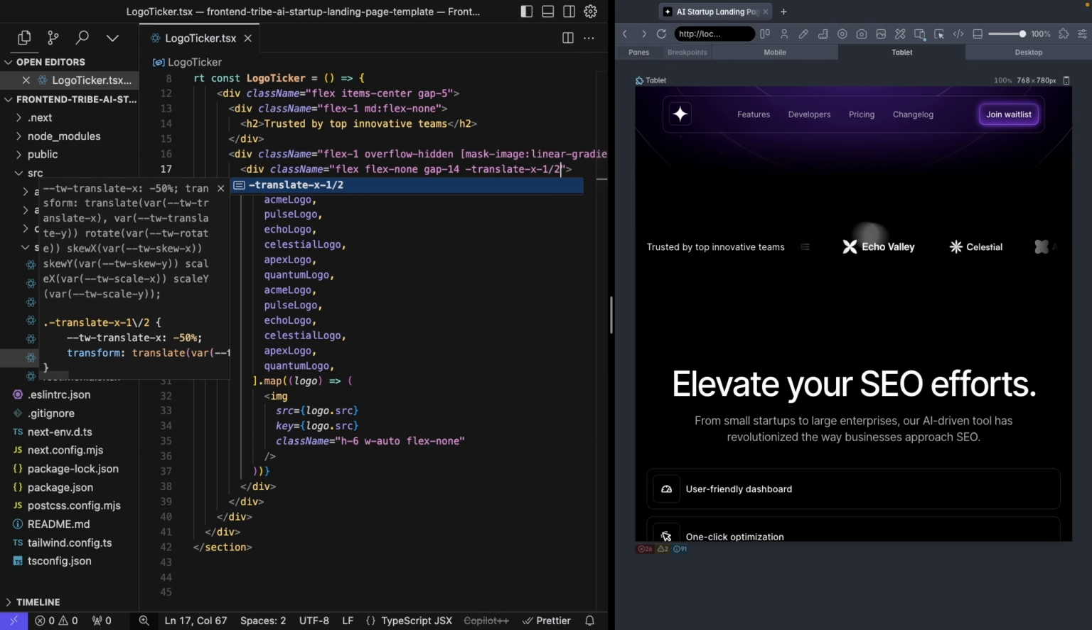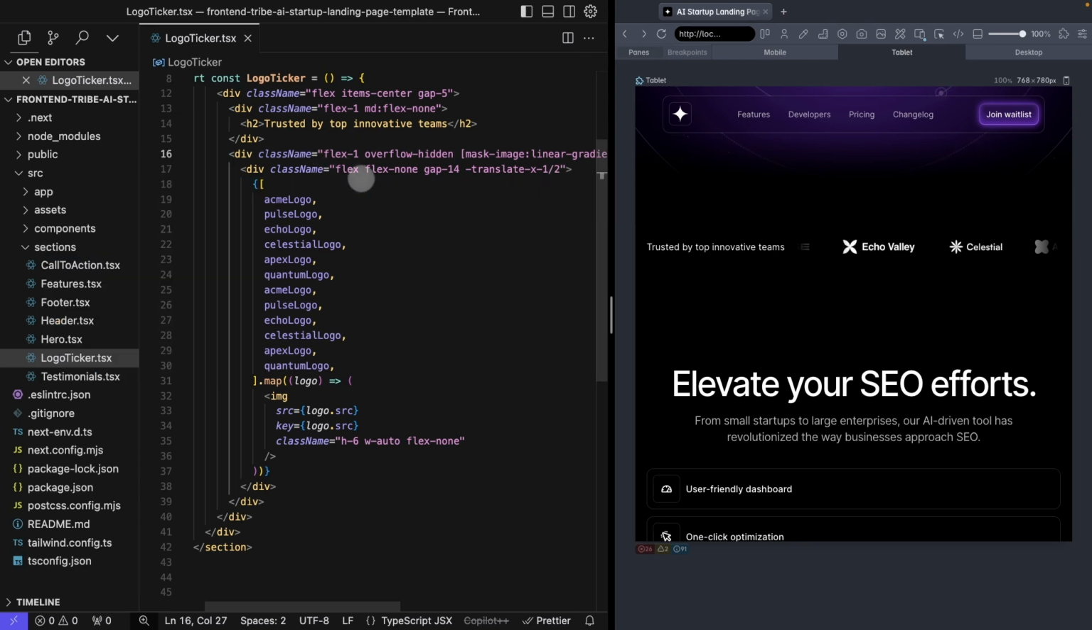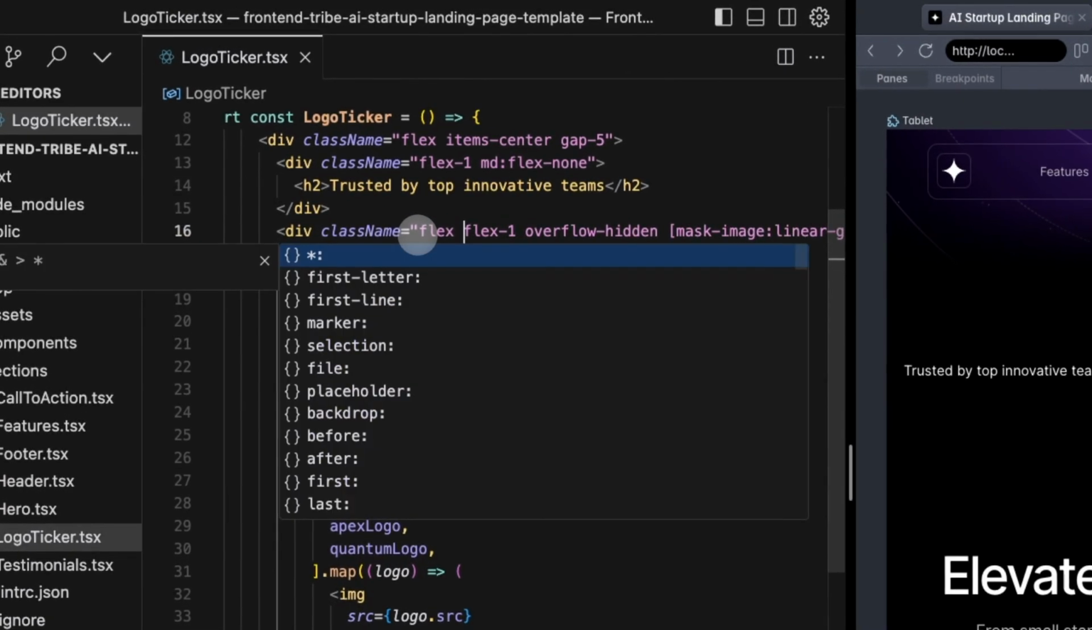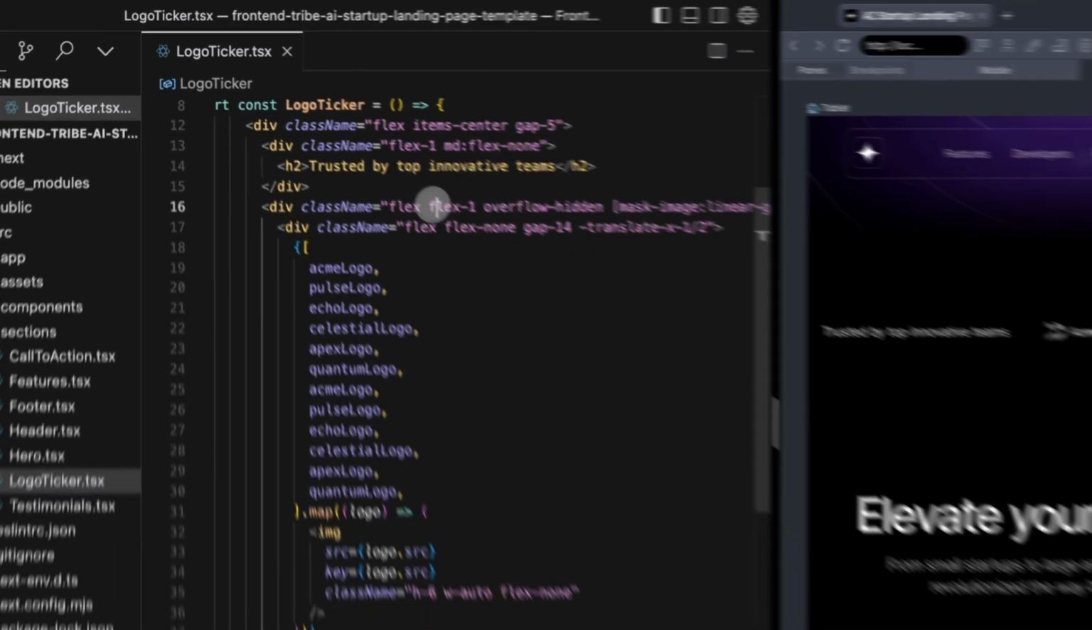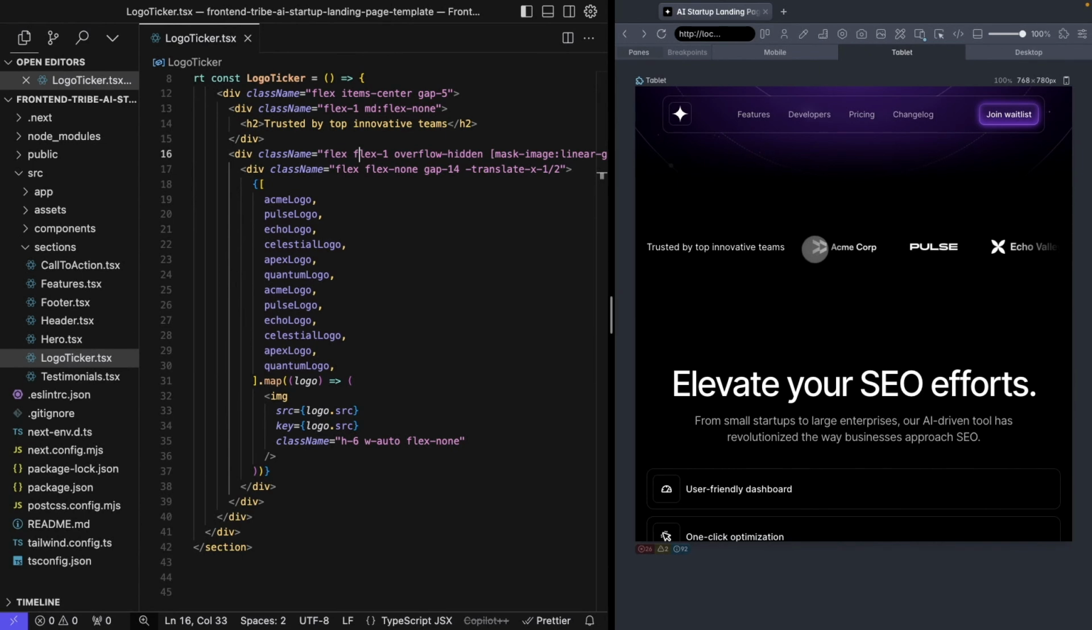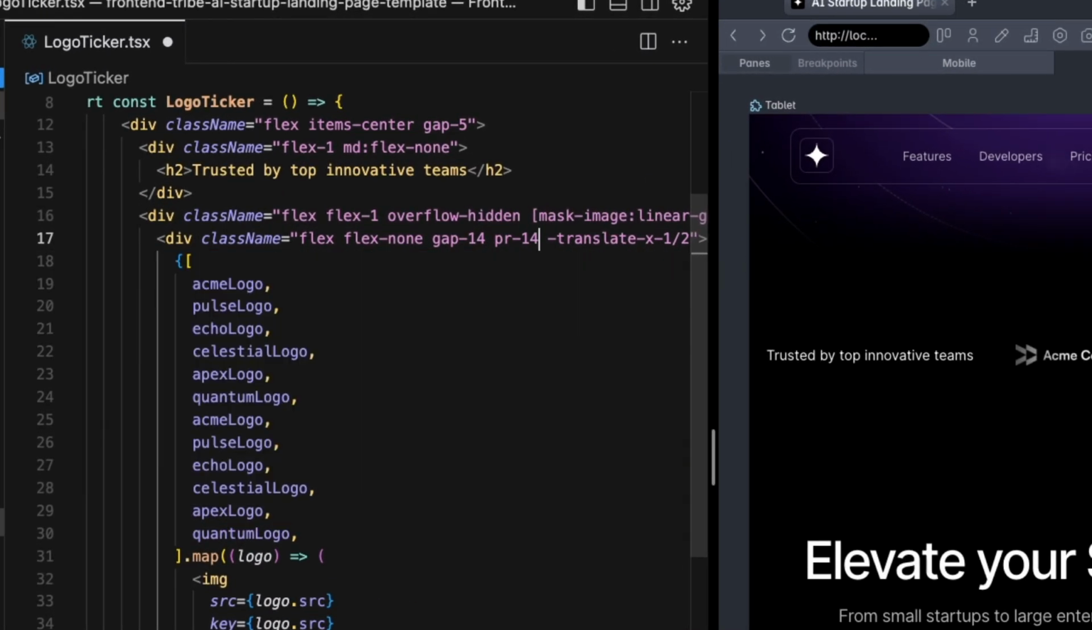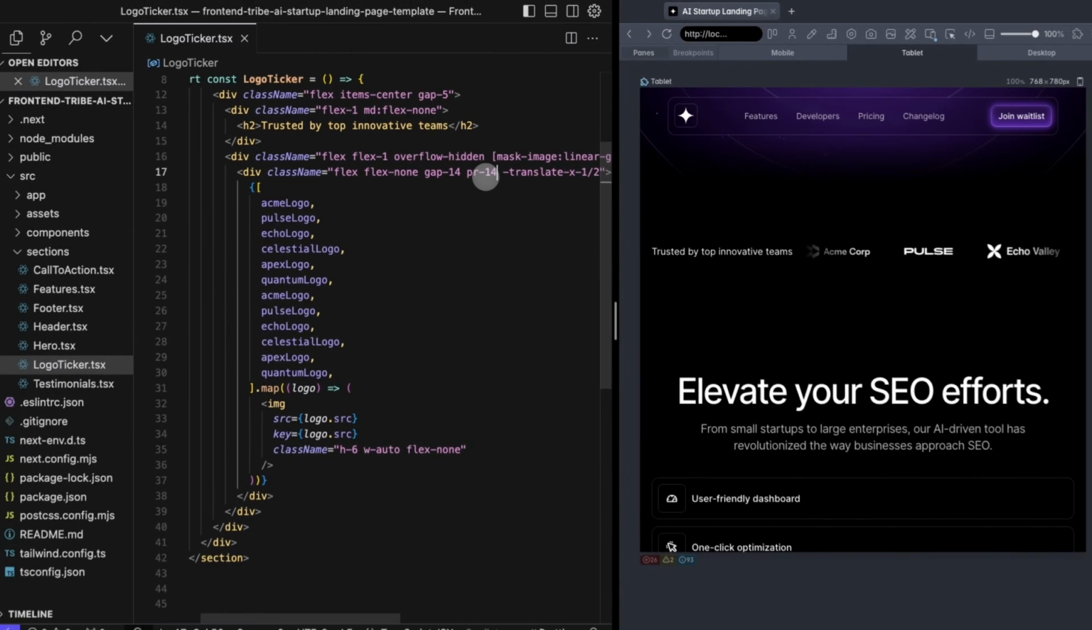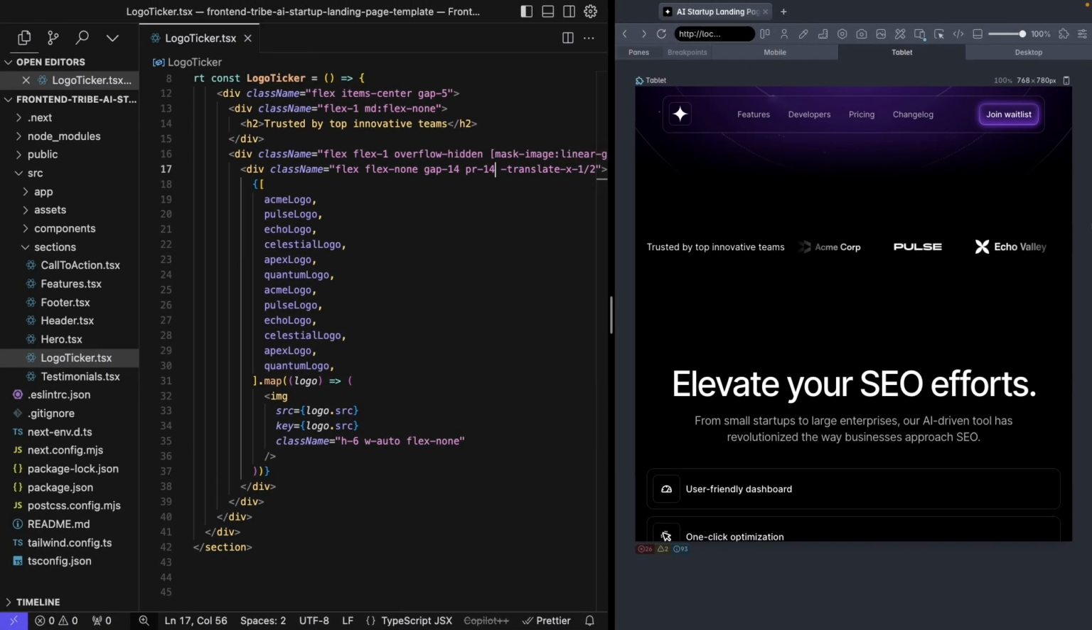And we're not actually seeing that happen. And that's because we have this flex none here, but that's not doing much because we don't have any kind of flex rule here. So let's go ahead and flex that. And then we have a little bit of spacing that we're not accounting for because we need the spacing in between the entire thing to have a little bit of padding to the right. So I'm going to say PR14, that is equal to our gap, and that's going to put a little bit of padding on the right that moves this in the right direction.